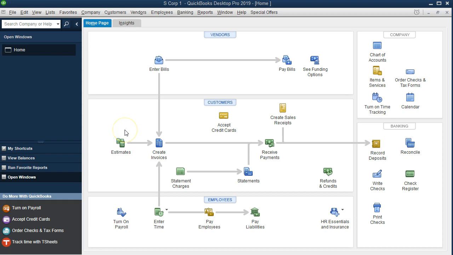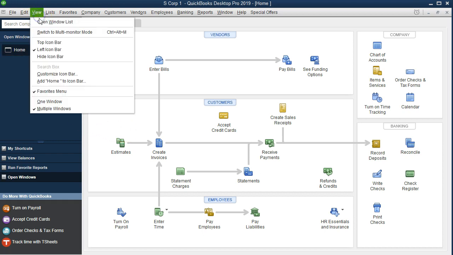Here we are on the home page. We currently have the open windows open. You can open the open windows by selecting the view drop-down and selecting the open windows list.